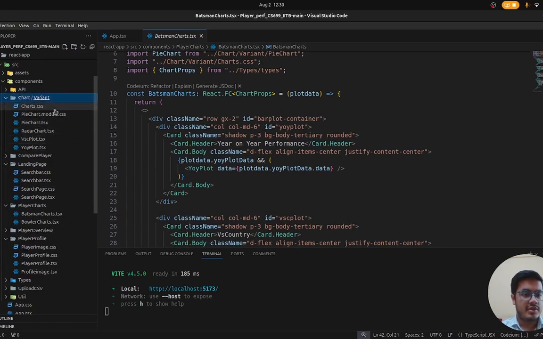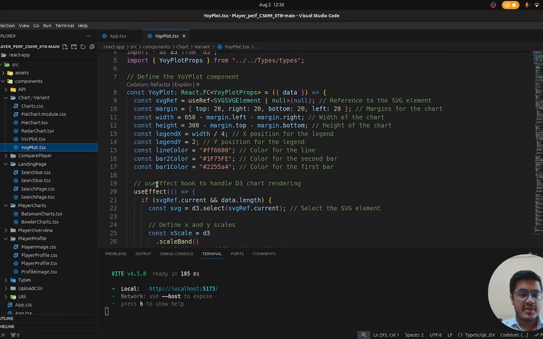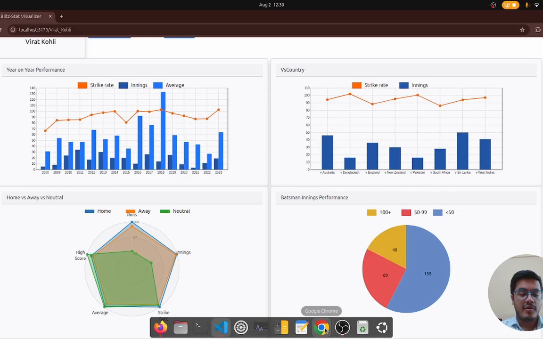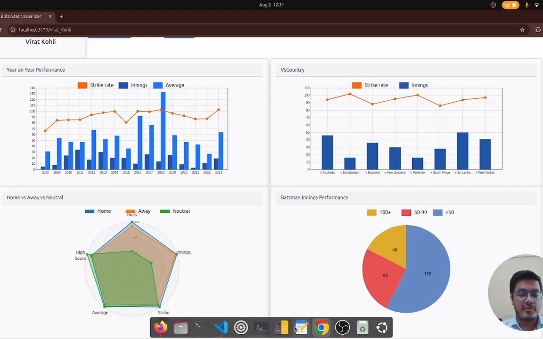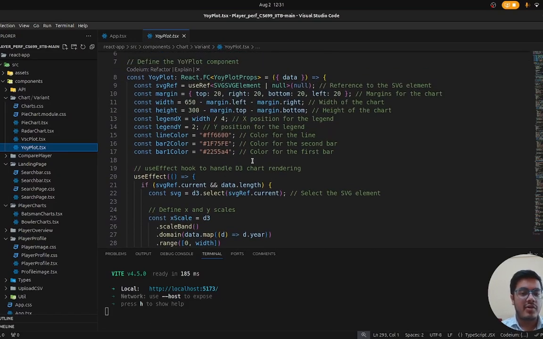So these are under this chart variant component. So let's see the year on year bar plot. So this is the plot. We can see in the right pane that the code is actually very long, but the actual plot is very simple, two bar plots and a line, but the code is very verbose. That is actually how the D3 library works.